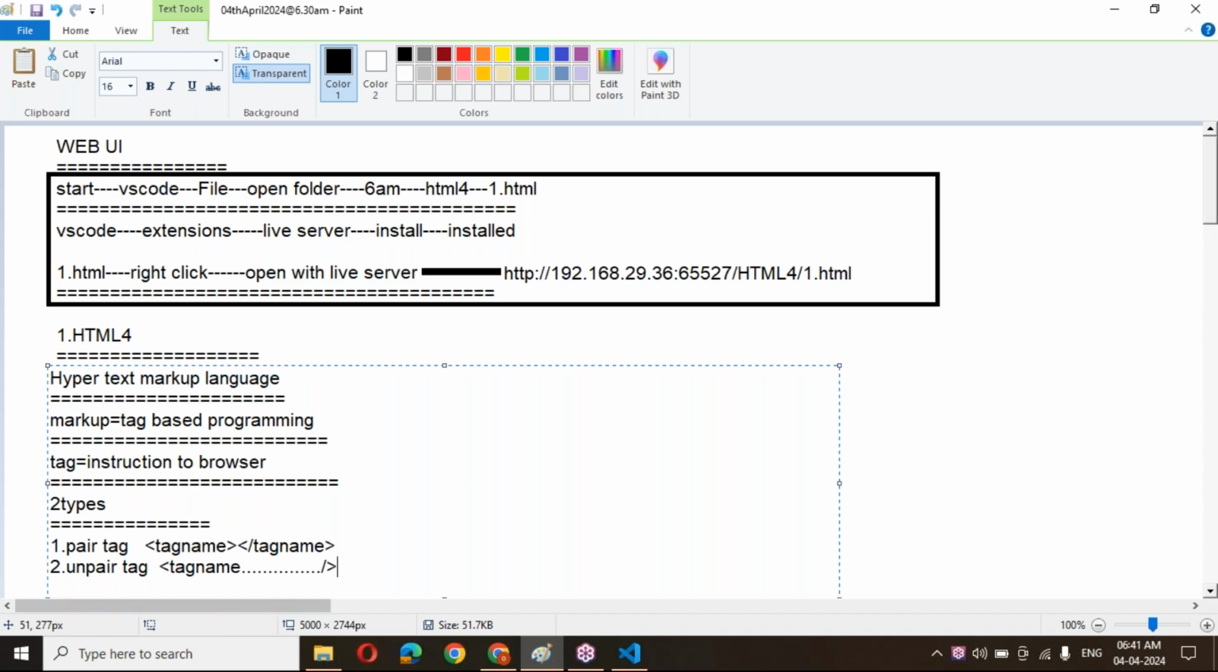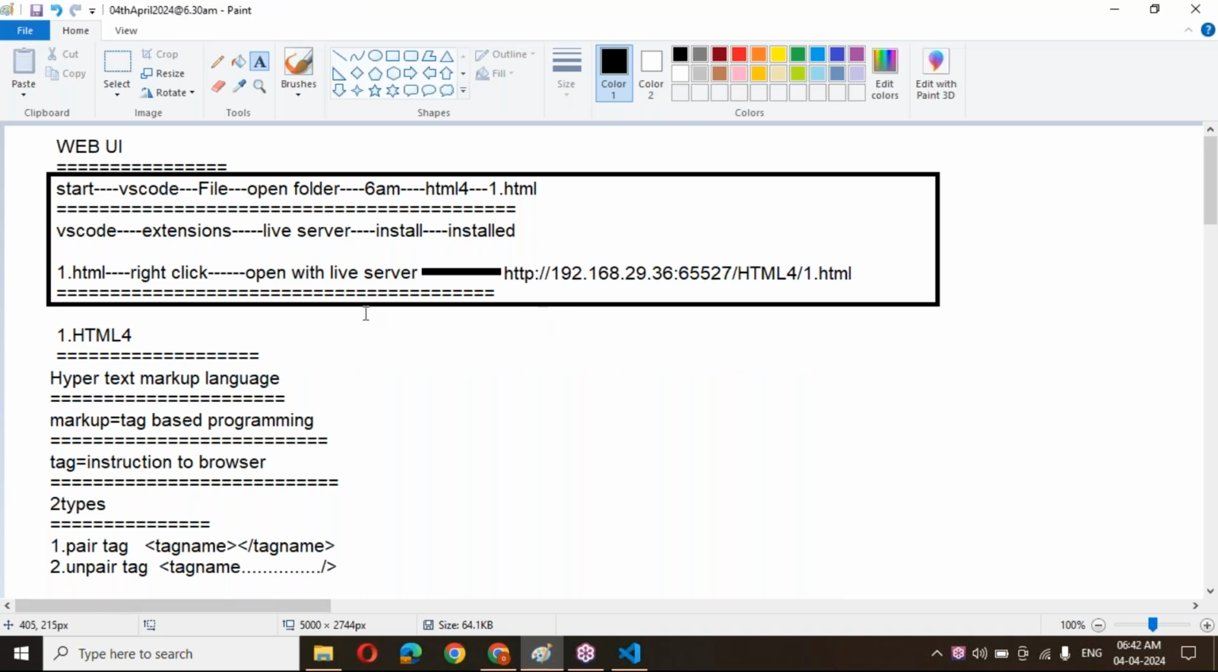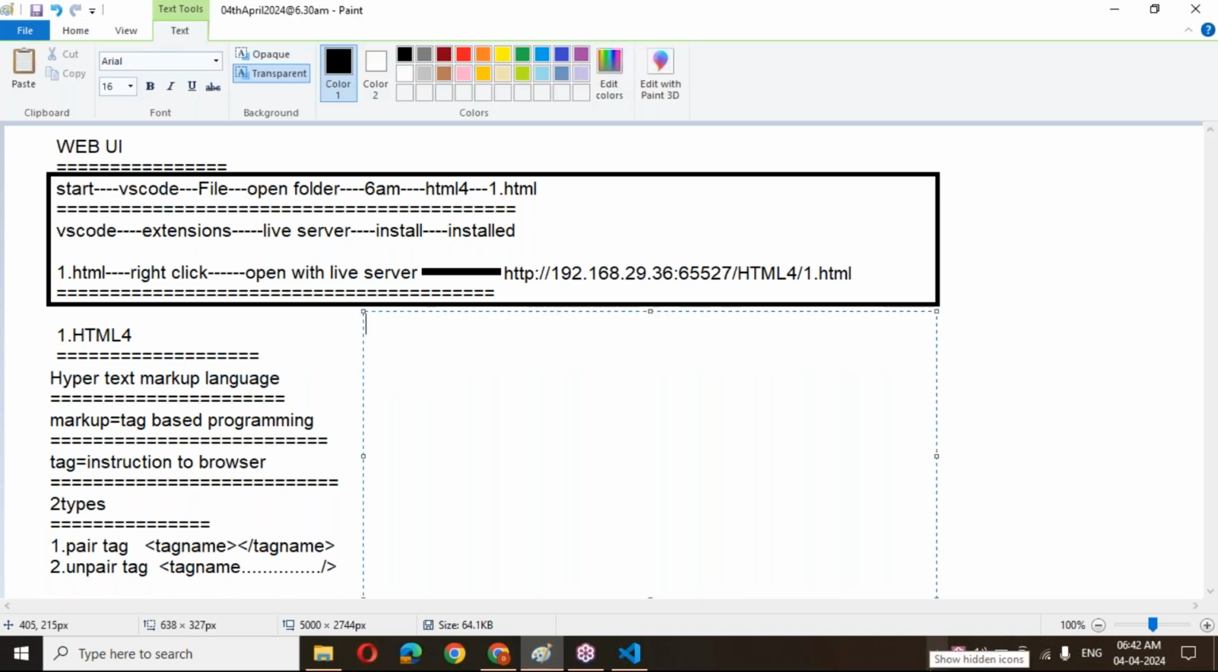Now, examples for the paired tag. For example, the HTML tag has a starting and an ending tag. The head tag has a start tag and end tag. The body tag has a start tag and end tag. The script tag, this is starting, this is ending. Then the style tag, here start, end. Like this, we can write all our tags.